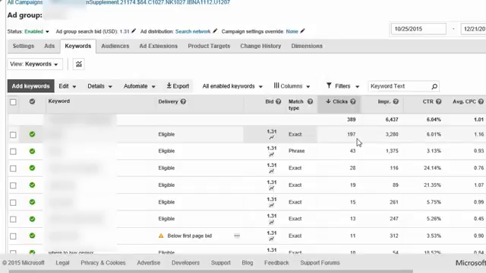So in this case, when I look at the first keyword, it has 197 clicks, the conversion rate is 6%, and the average CPC is $1.16. That means that pretty much it's always in the first position. So that is very good.